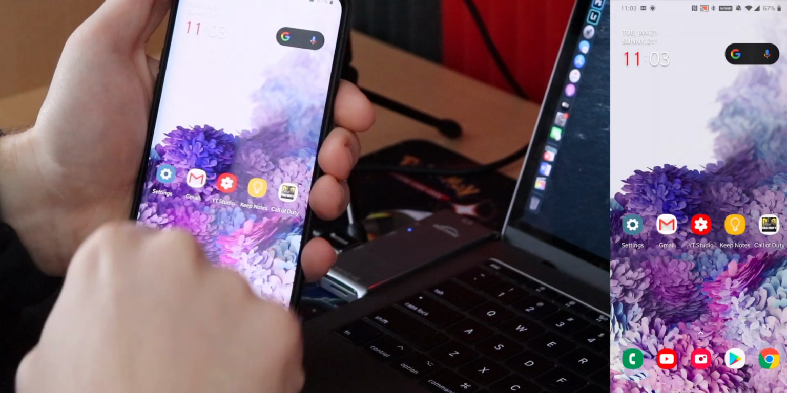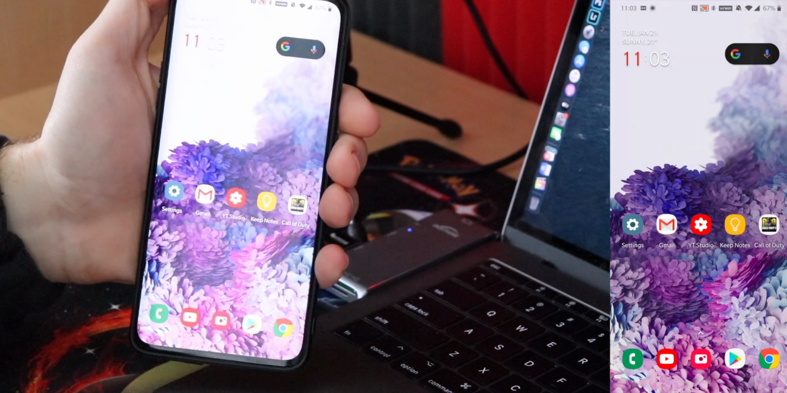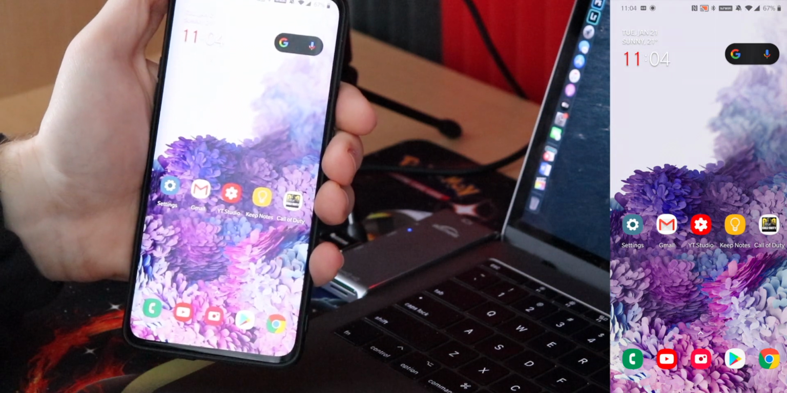I do have a couple other apps in the app drawer, but they're not really that important or ones that I use. So I do apologize.